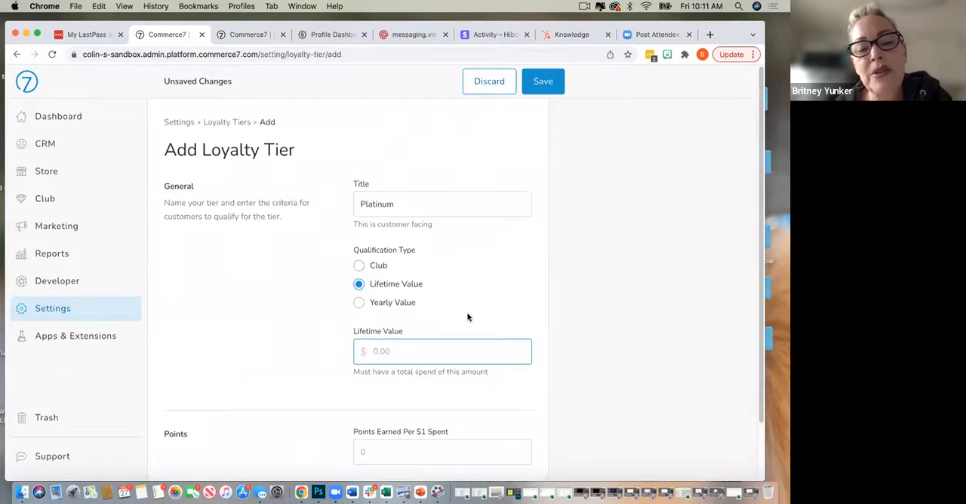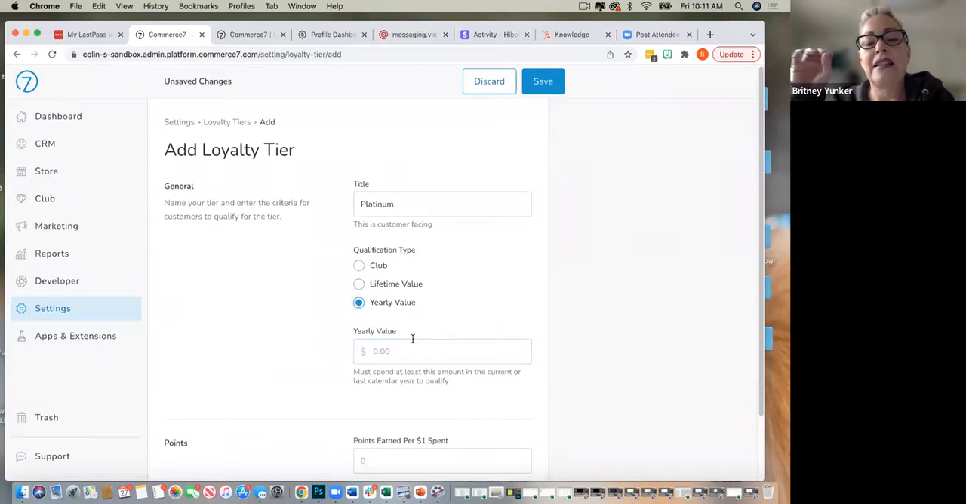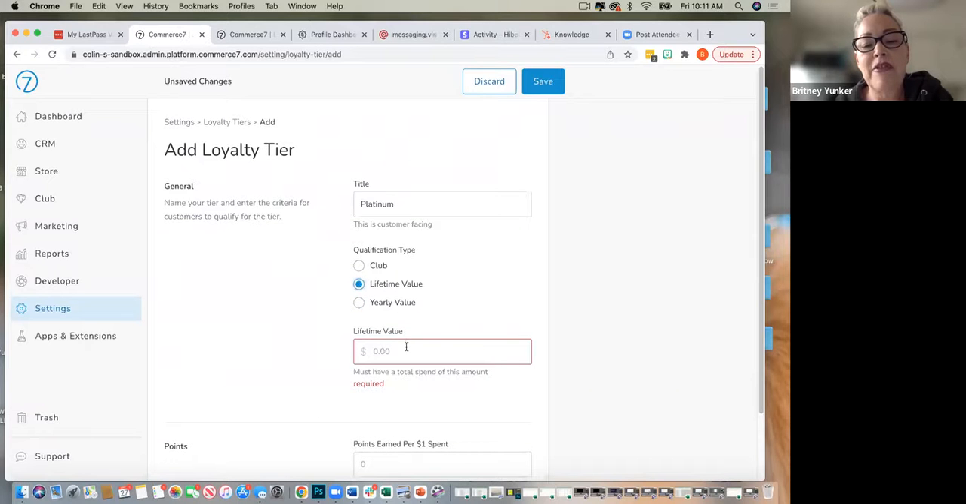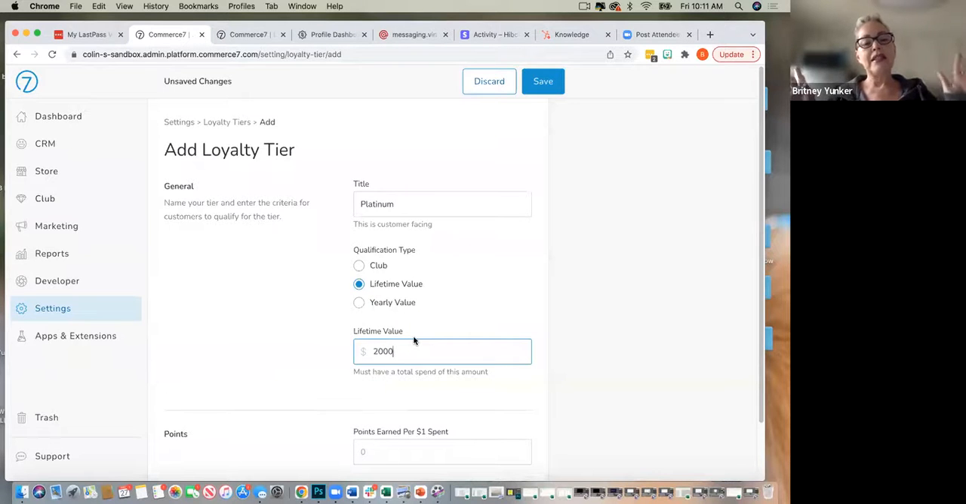That's the one I'm actually going to use, and I'll enter that in a second. But then we also have yearly value. So basically, I have to maintain this yearly spend to remain in the platinum tier. So those are your 3 options there. I'm going to go ahead with lifetime value, and I'm going to enter $2,000. I want folks who have at least a lifetime value of $2,000 to be in the platinum tier.